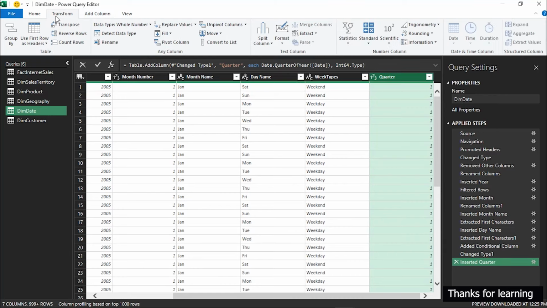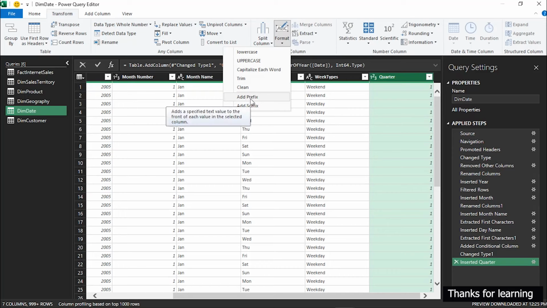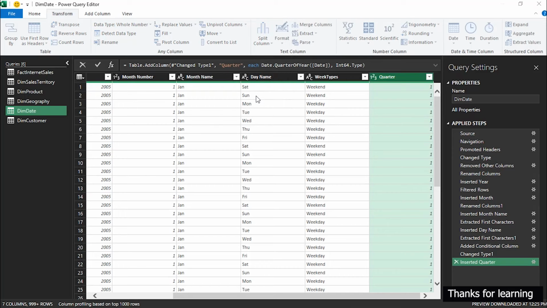So come over here to transform, and on transform right now, let's think outside the box. Can we do split or extract? This time around, we're not trying to split anything or extract anything. Instead, we're trying to add something. That is where this particular format comes in. So click on format and go over to where it says add prefix. So click on add prefix right here.